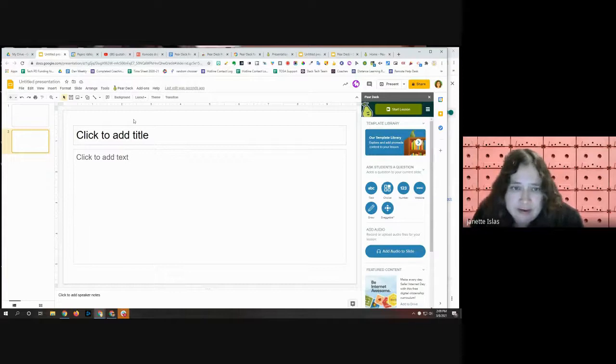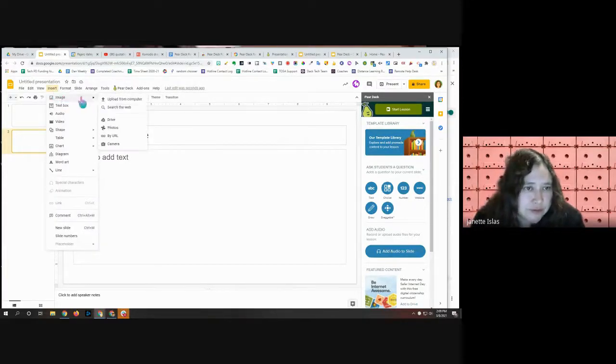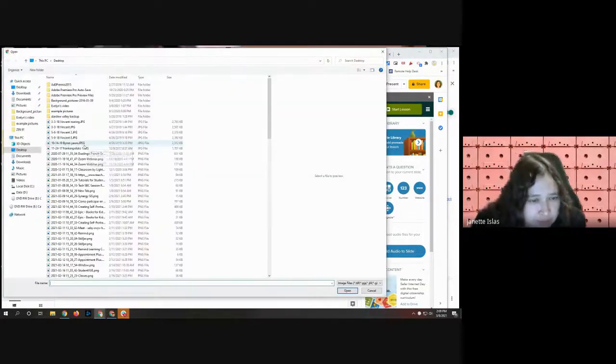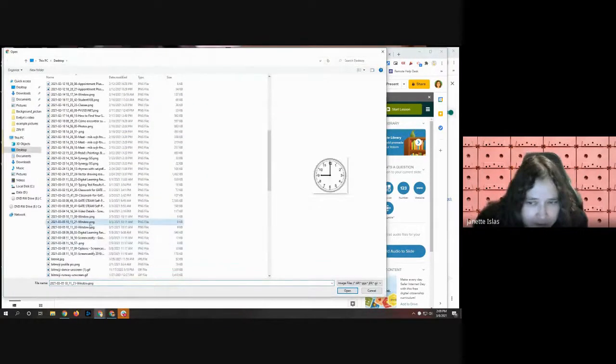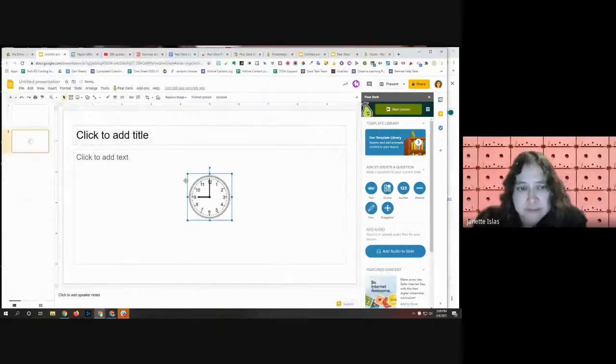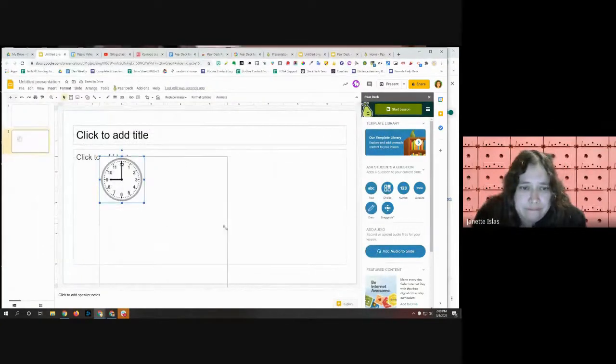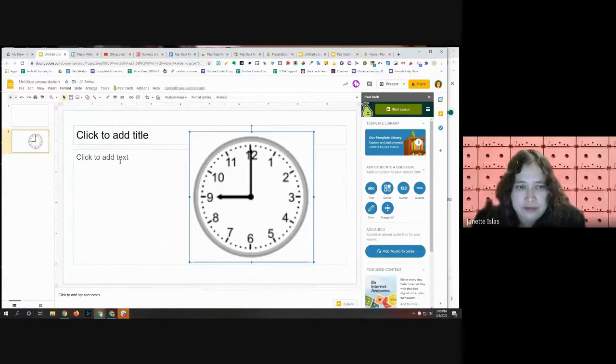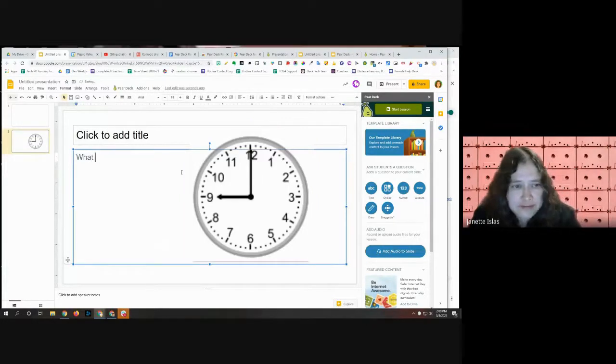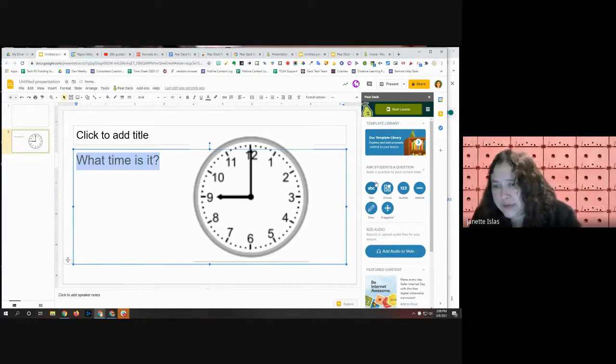So you could just add anything just like a regular slide. For example, I might insert a picture. So I'm going to go to my computer, and I know I took a picture of a clock. I'll just put that in there. And then maybe my question, I'll type here, what time is it? So I'm going to use text for this one.